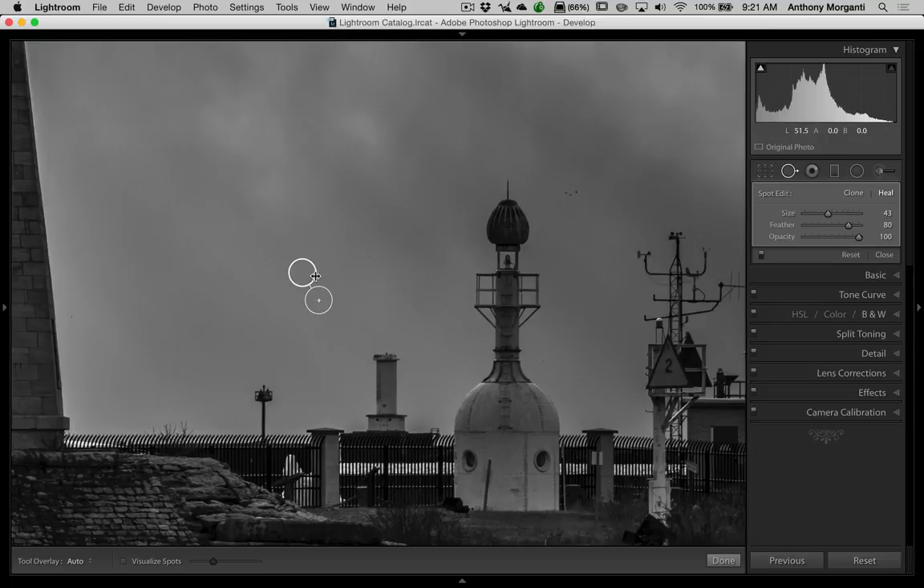If you don't like where it's sampled, you could hover over where it's sampled, and you can see your cursor turns into a little hand, and you could actually move it around and sample a different area if you so choose. So I didn't show you that last time. Now we want to get rid of these, so we're going to make it just slightly bigger than the birds itself, and click on it, and it may take a second to render.